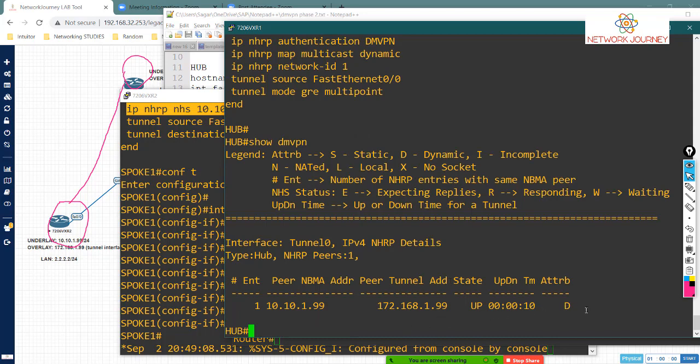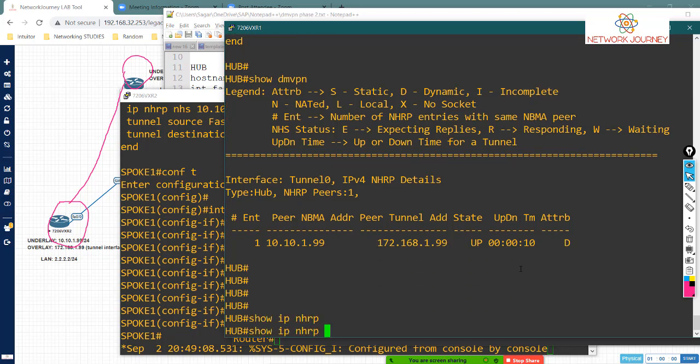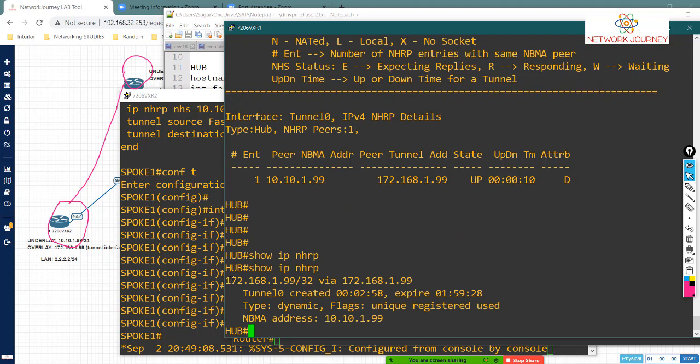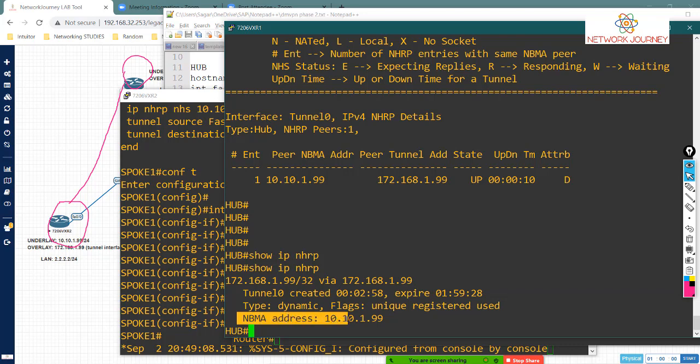And there we go. We have our first DMVPN neighbor. This is on DMVPN. This is my first spoke. This is the DMVPN tunnel address. What is my NHRP or the next hop router? This is my DMVPN spoke 1. How do I travel? I travel via this next hop. And this is my NBMA address 10.10.1.9.